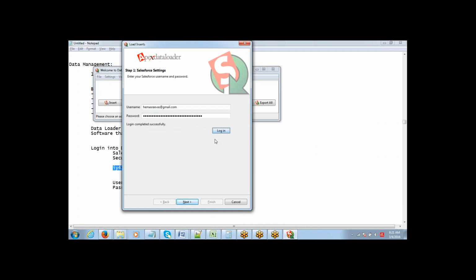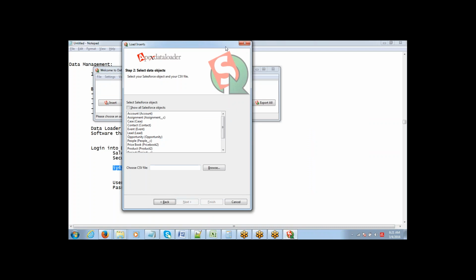Seems to be connecting. Yes, got connected. So you're logged in to the data loader. Now you are on data loader and you are ready to start importing your data or whatever operation you want to do. You are good to go ahead with that.